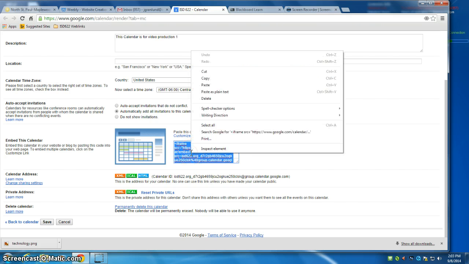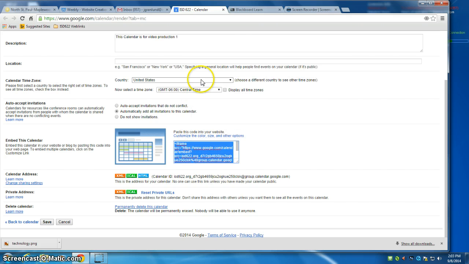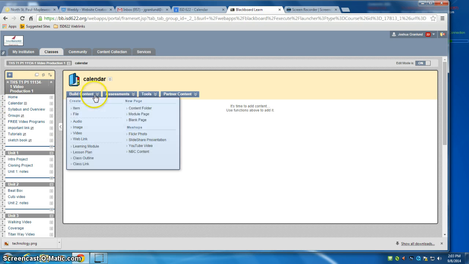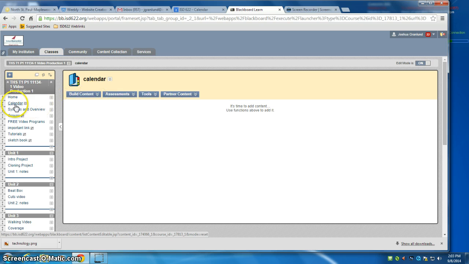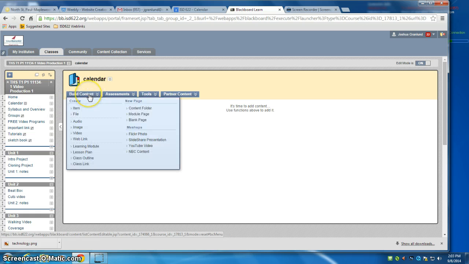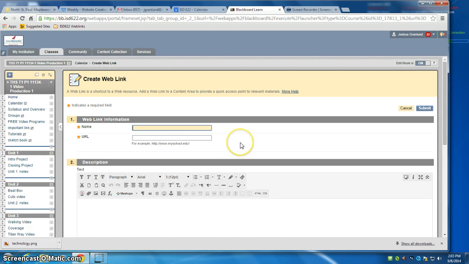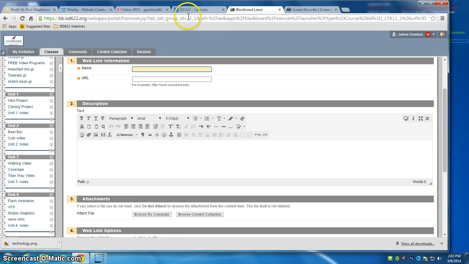I highlight it, right click, copy, and now I'm going to go to Blackboard, and inside of Blackboard I'm going to paste this in here. So I've created this content area, and I created the calendar here under the content area, and I made a calendar, and now I'm on calendar, and I'm going to build the content. Go to web link, and inside of here I'm going to paste that code that I copied from this part right here.